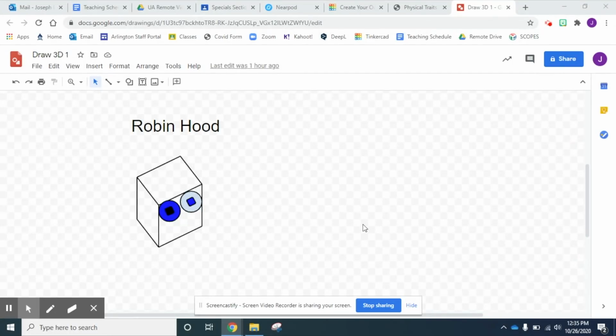Because I am. So we're going to continue on making our avatar. So drawing it in 3D, but in a 2D aspect, right? Because we can't draw in 3D without things like Tinkercad. But Google Drawing is 2D. All right, so let's continue on here.